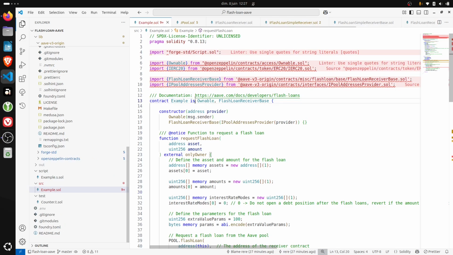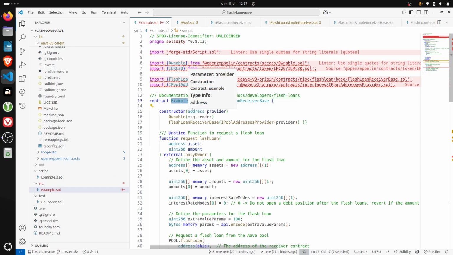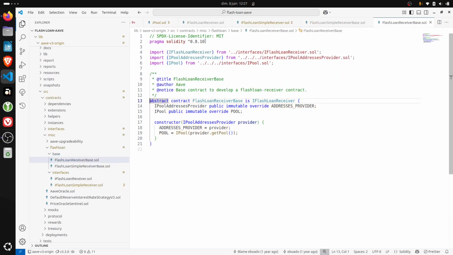So here, in that case, we create an example contract that's going to inherit from two interfaces: the enable and the flash loan receiver base. So this is the one that we saw previously.